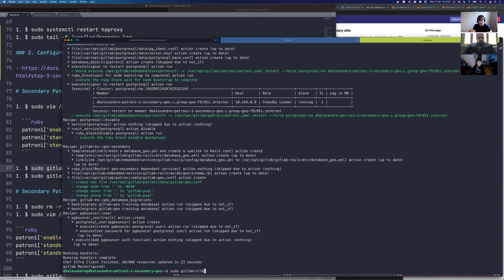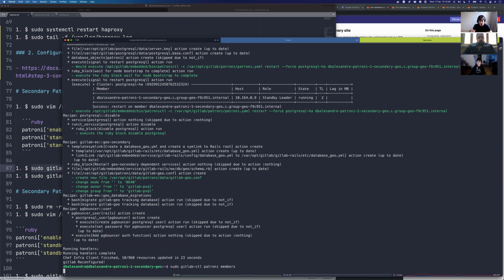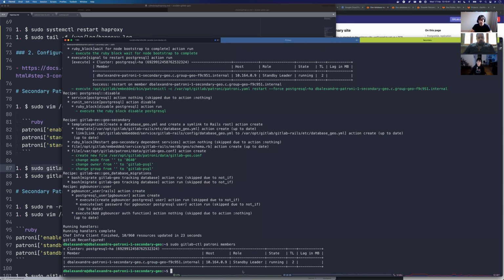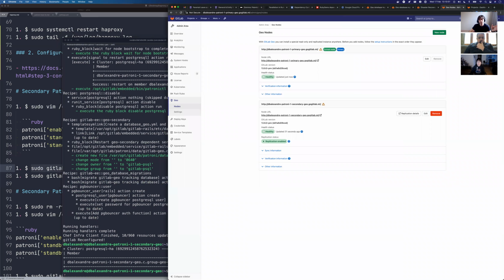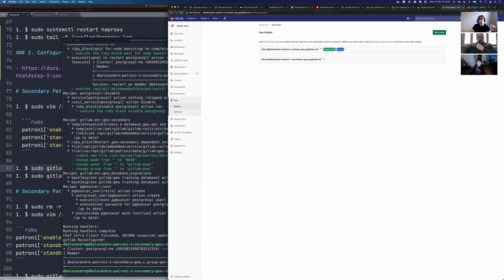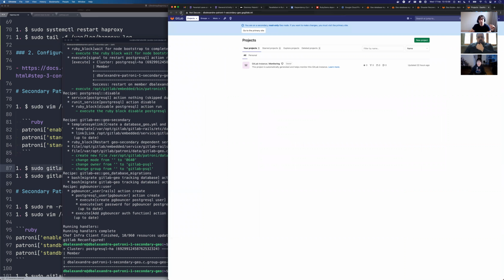Everything is working. And so now that we have a standby leader running on this machine, and it's pointing to the HA proxy address on the primary side. Okay, let's see if it's still working. This is the primary. And here is the secondary side. Okay, both work.